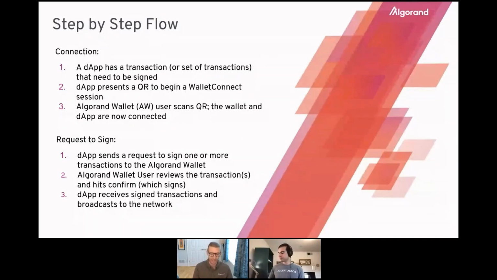The cool thing about this is that your private keys never ever leave your phone, and they're just as secure as you signing transactions from your mobile wallet.